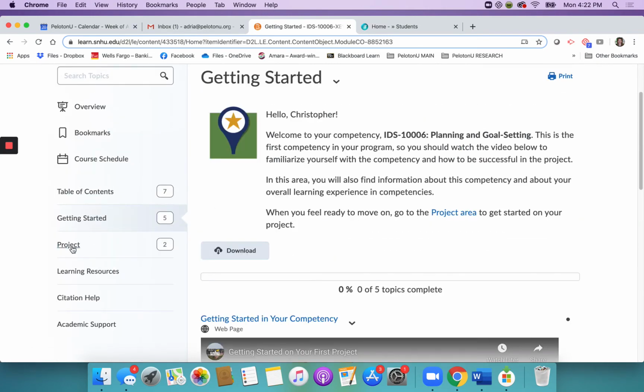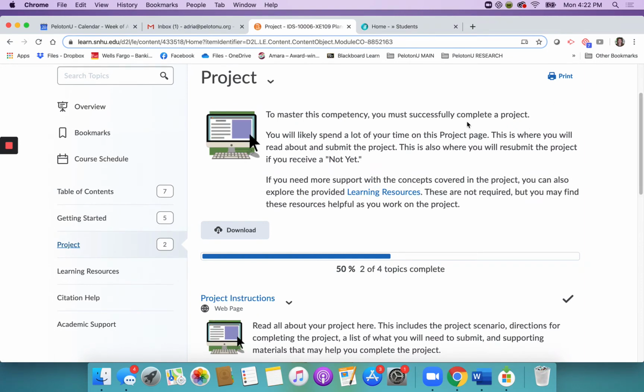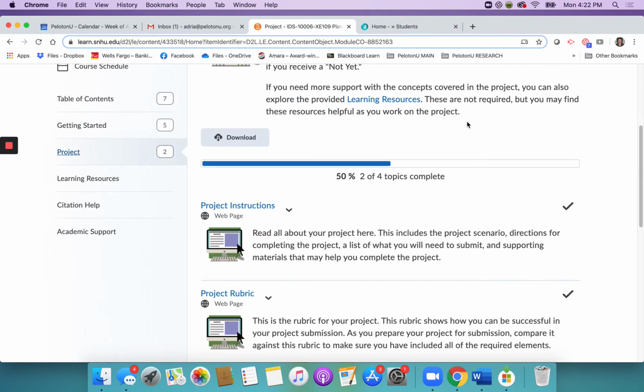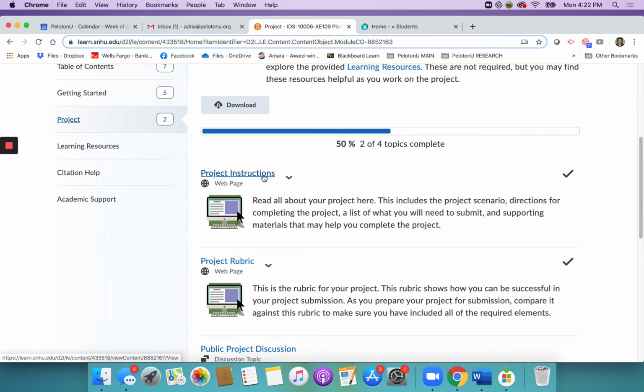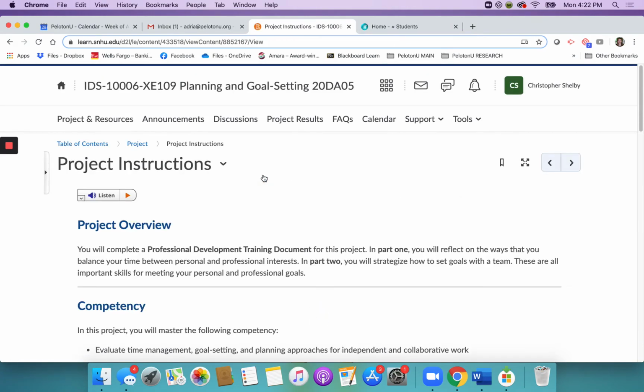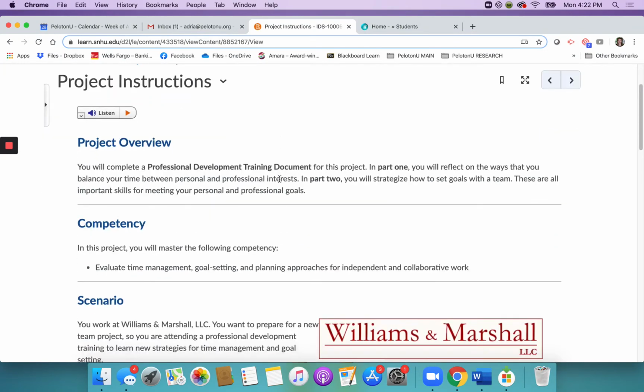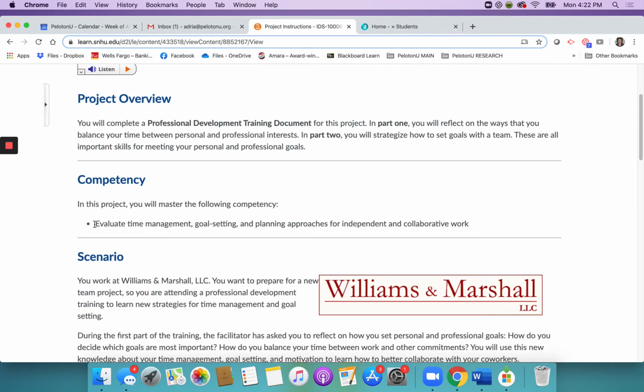And then if I go to the table on the left-hand side and select project, now I'm in the meat and potatoes. Okay, so what I want to do here is read the project instructions. And this is where they're going to tell me what is the competency that I'm working on. For this one, it's evaluating time management, goal setting, and planning approaches for independent and collaborative work.